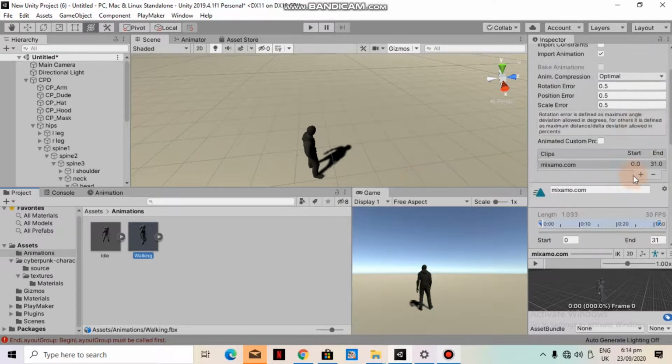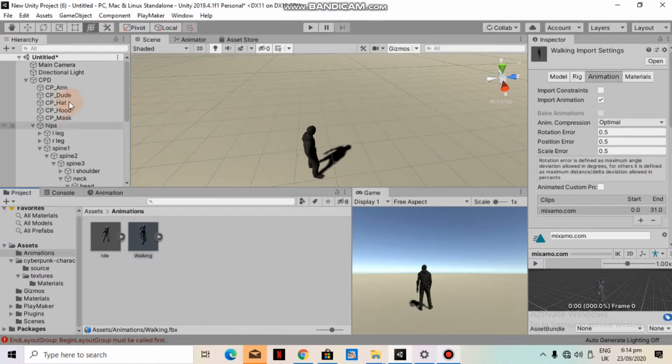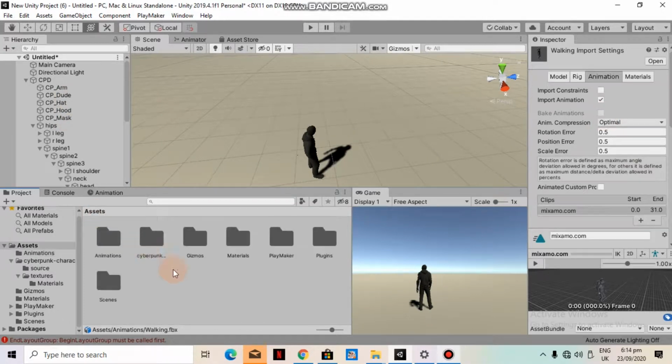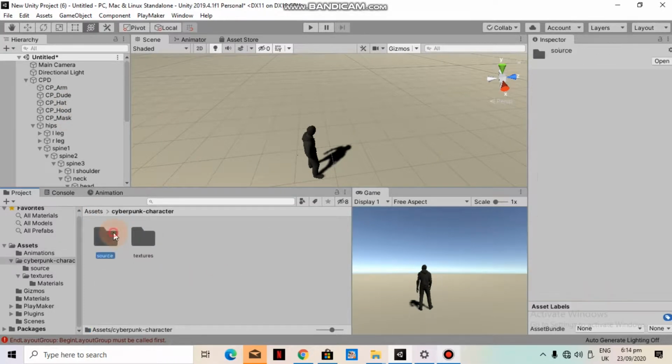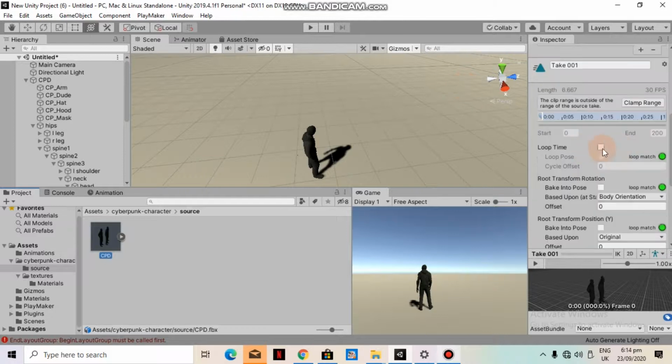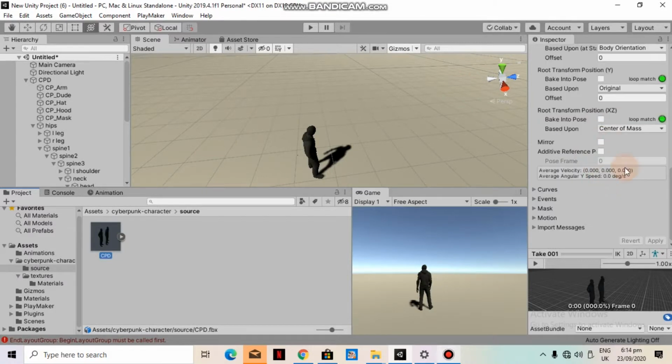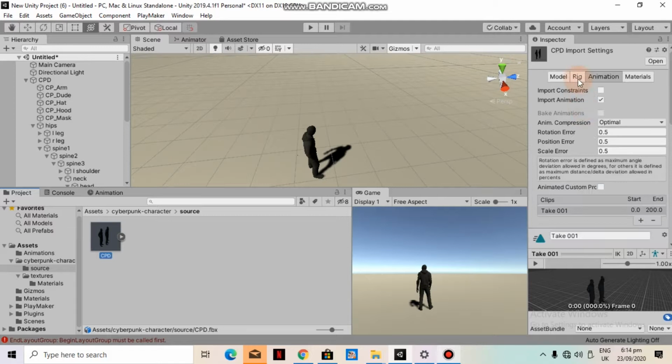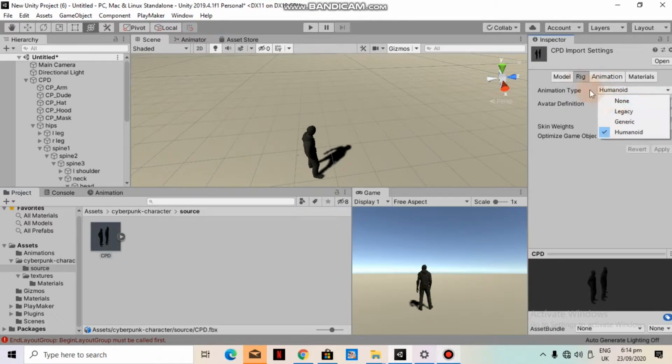We're going to do the same thing for our character. The only thing is, do not check these for your character, as they will mess up the animation. The only thing you need to do is change the animation type from generic to humanoid, and hit apply.